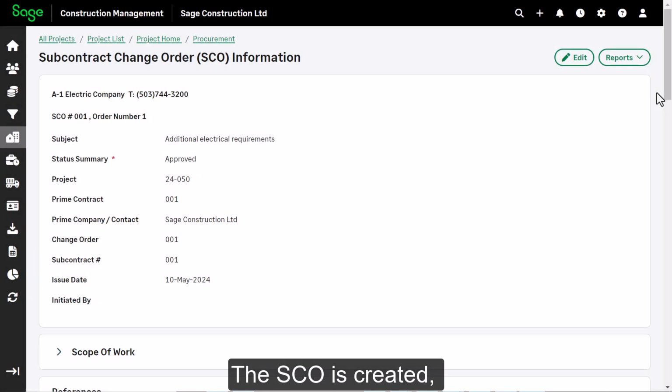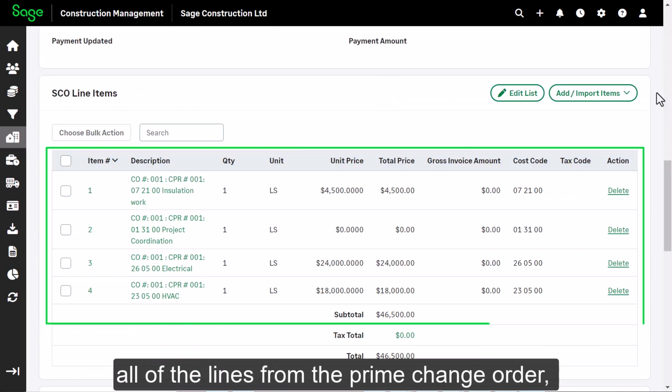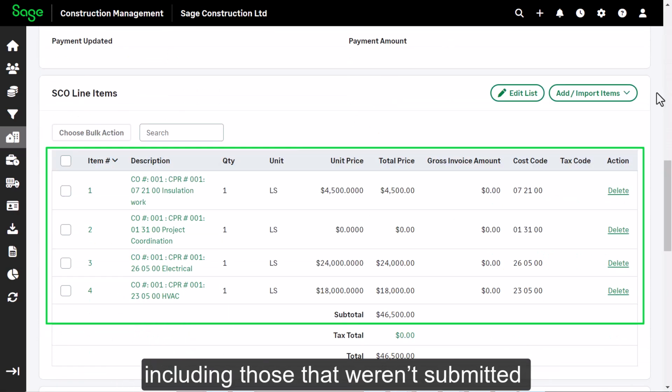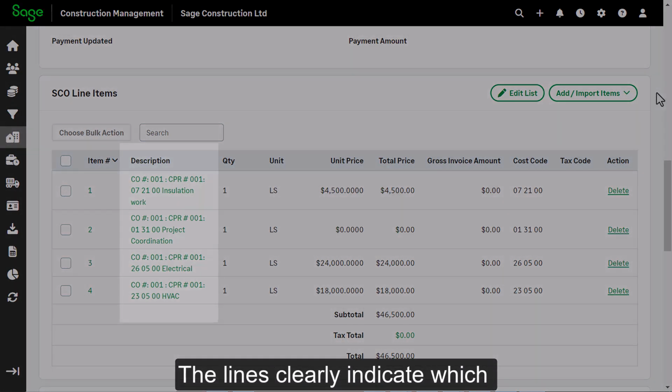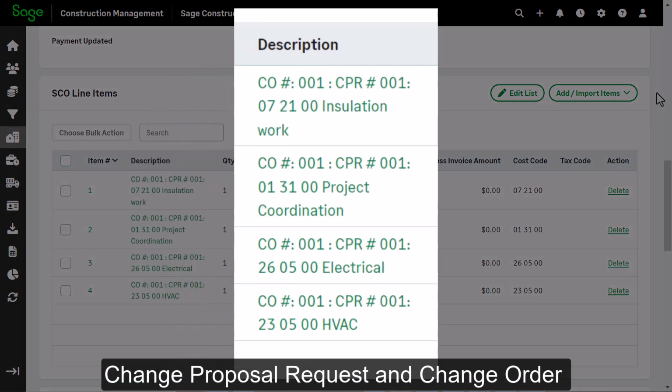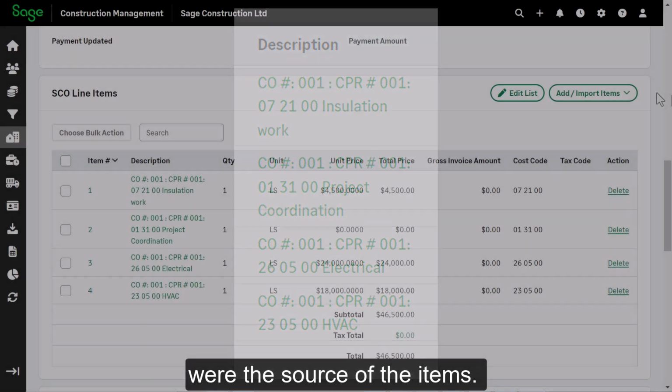The SCO is created, and at this point it includes all of the lines from the prime change order, including those that weren't submitted by this particular impacted vendor. The lines clearly indicate which change proposal request and change order were the source of the items.